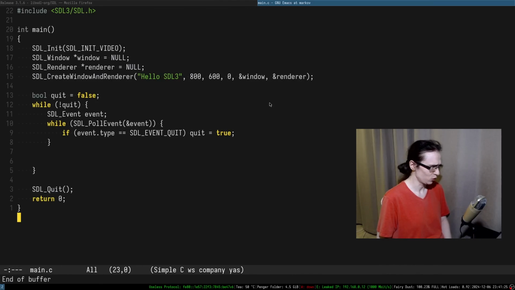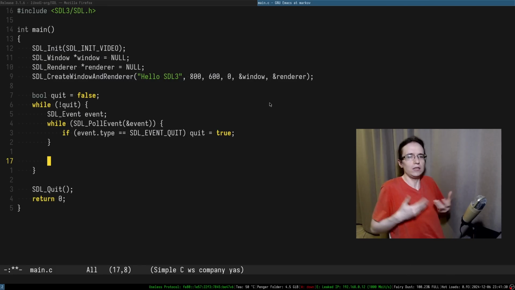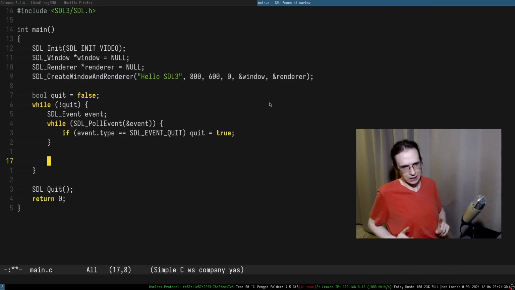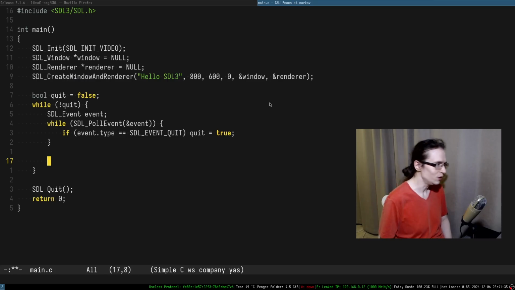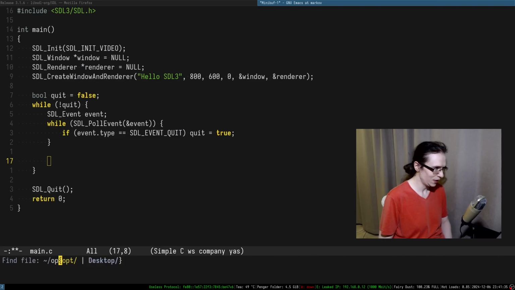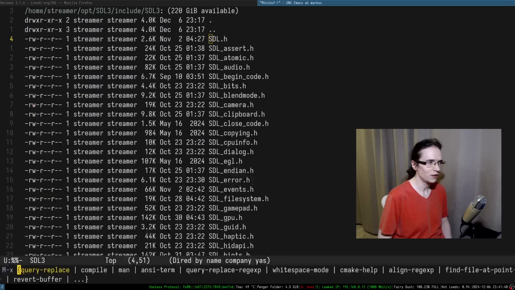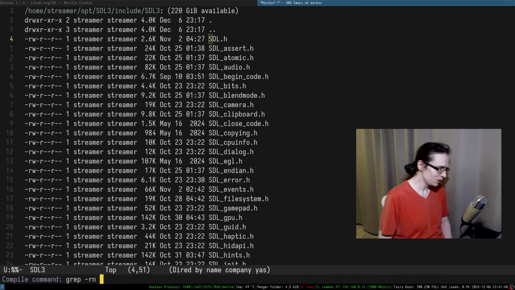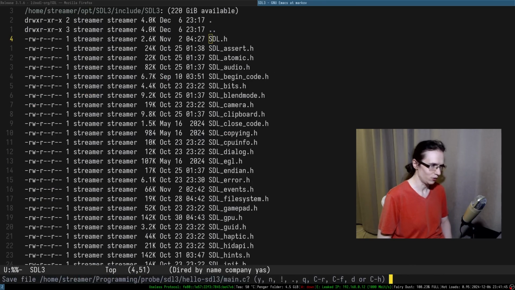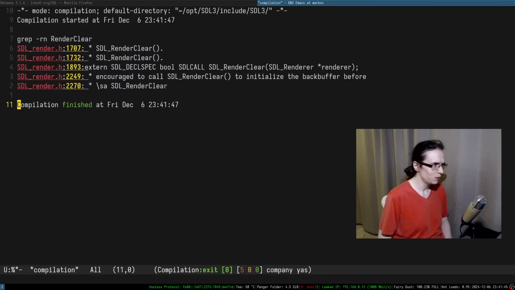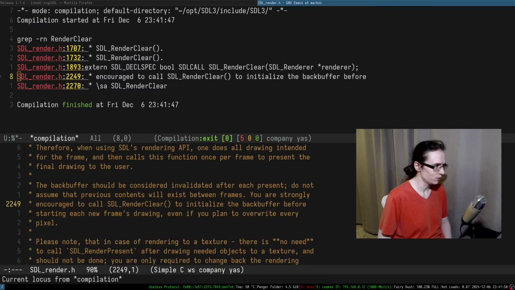So what do we have in here? We managed to create the window and stuff like that. There should be some sort of a way to clear the window. I do remember that there was some sort of way to do that. Let's go into the headers. Right, so SDL3 include, and let's grab, I think it was something like a render clear, if my memory serves me correctly. Yeah, there we go.